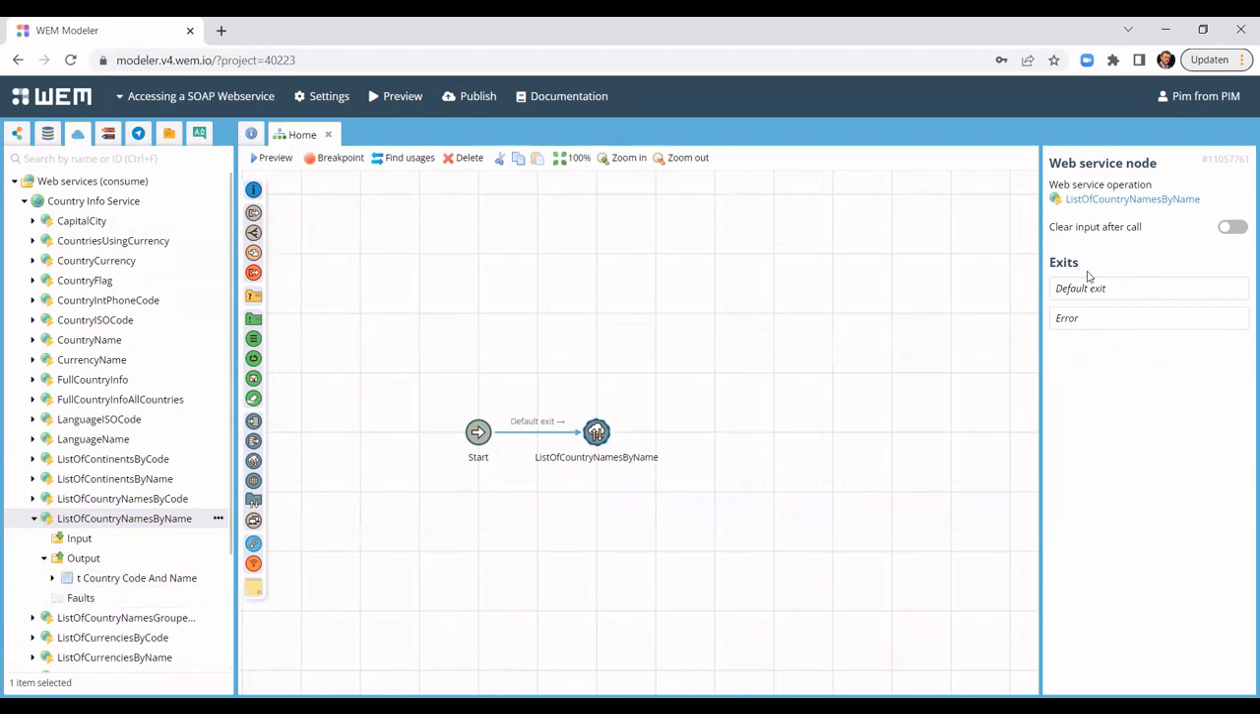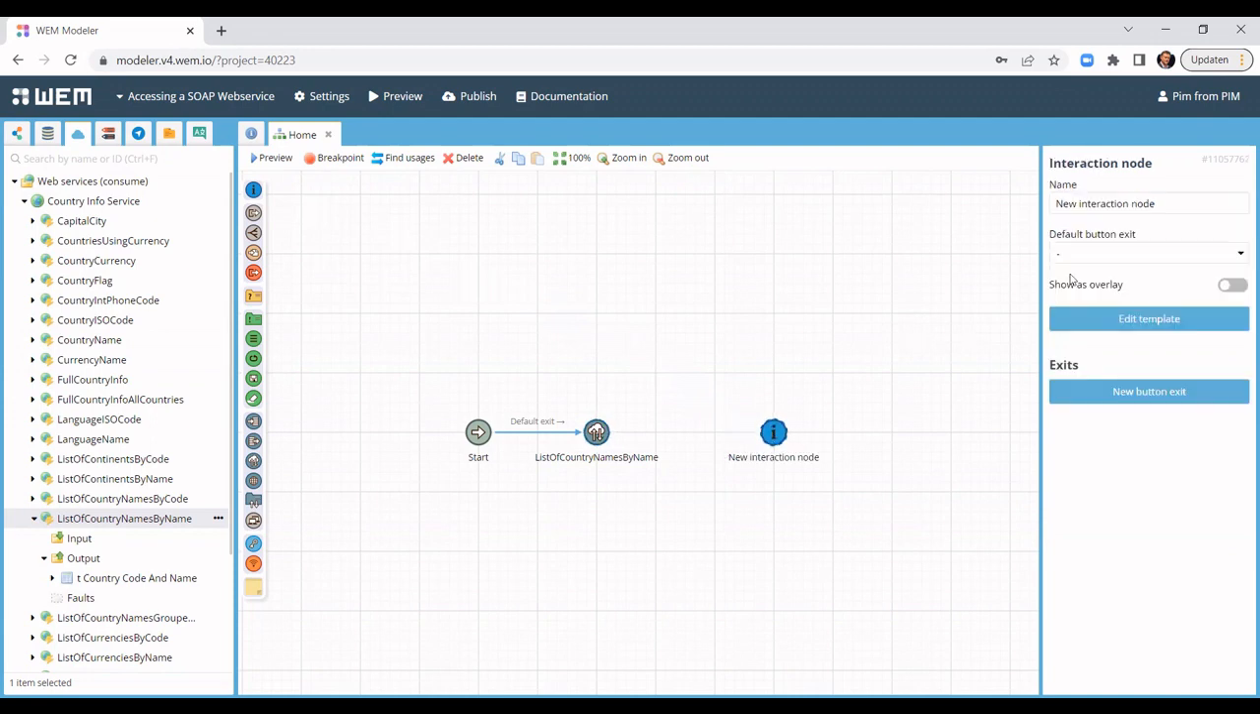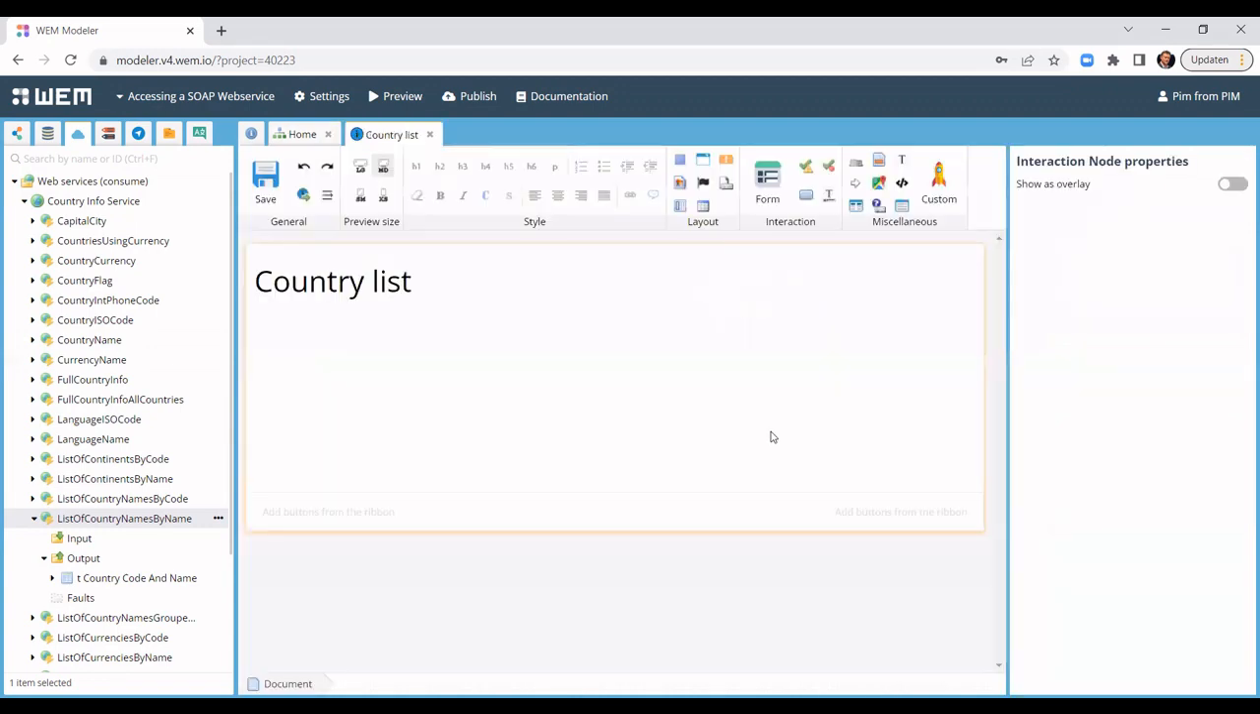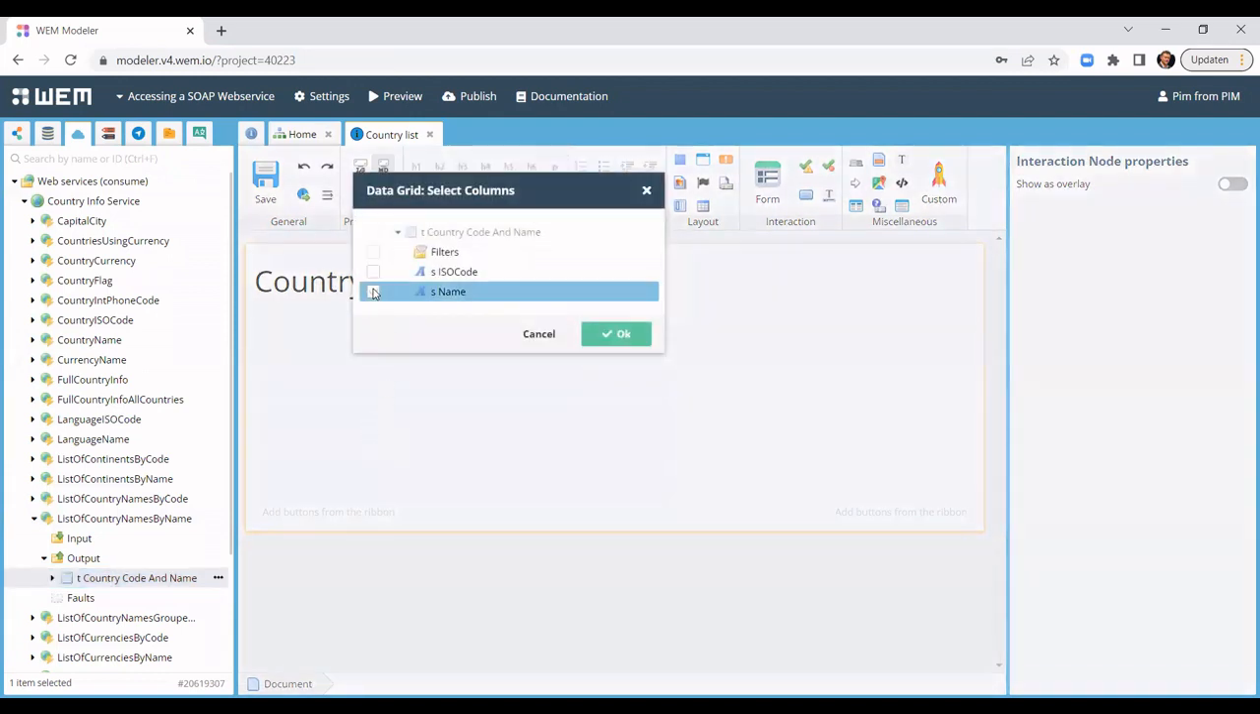If it would have them, those faults would appear as exits for this node, which you can use for error handling. Then, we create an interaction node to display the results of the web service call. In this case, a list of countries. We simply drag the output list of the operation onto the screen to create a data grid.